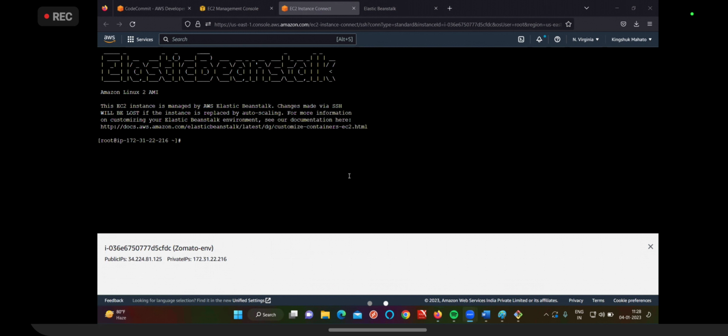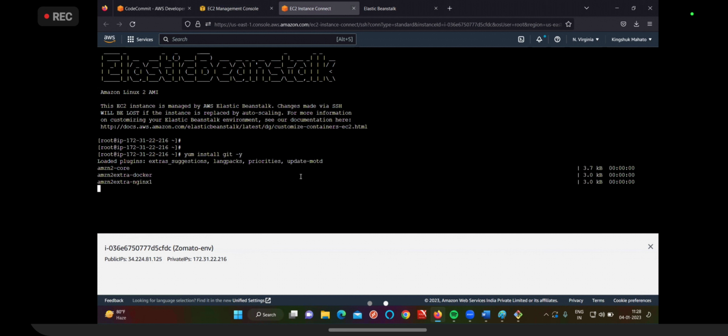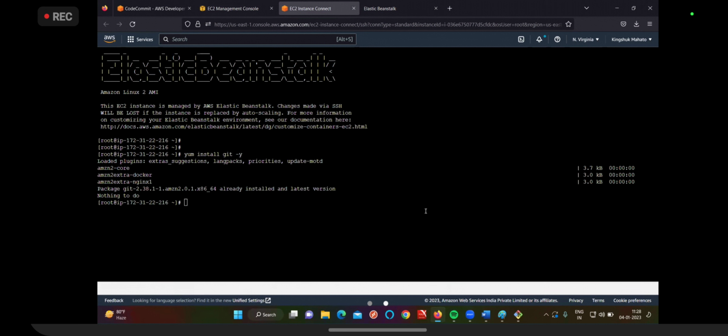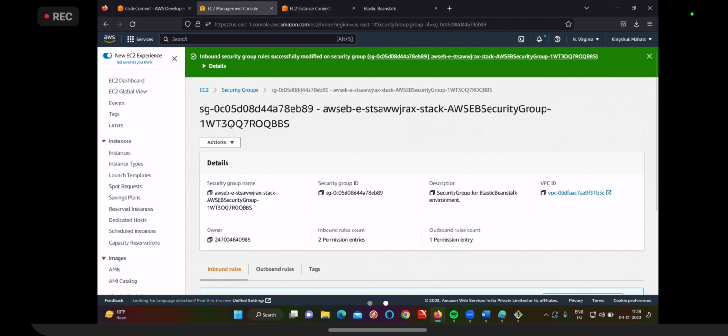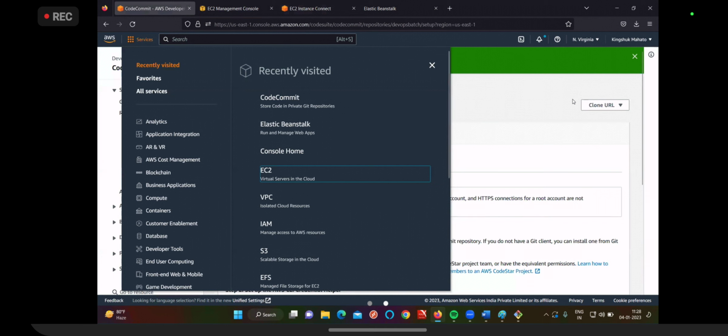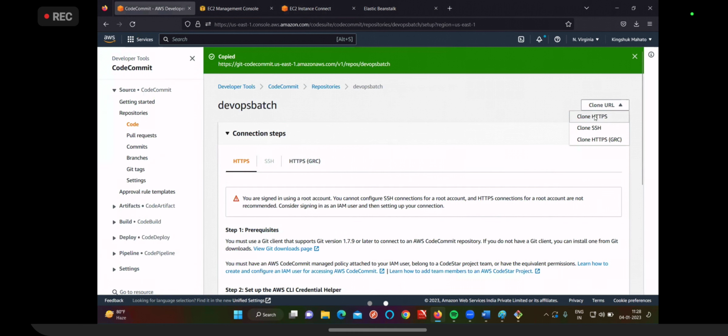I think it is the issue with it. Okay. Yum install git -y. Okay. Git init space dot and give the command git clone this one. Clone URL and select HTTPS.